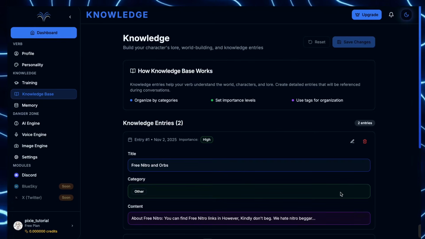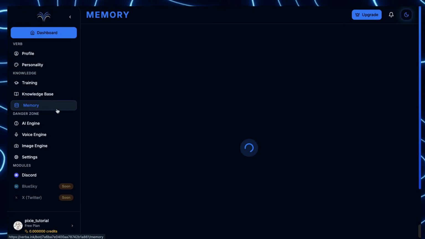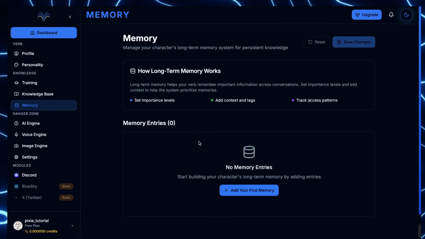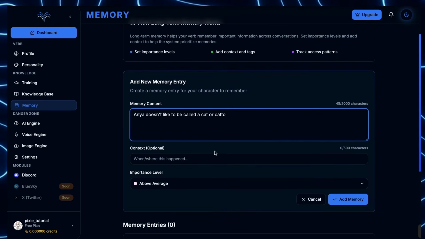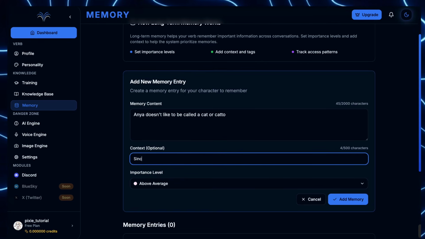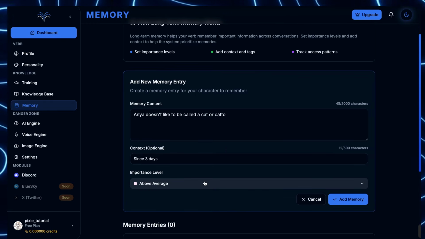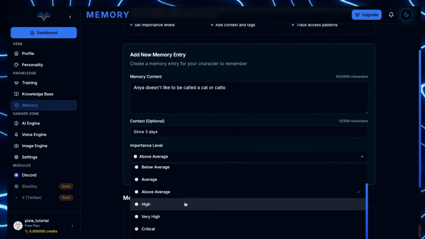Now, let's move on to its new feature. It is memory. I haven't used it much personally, since I didn't need it. But I will tell what this is about. From what I understood, it's about users' preferences. Let's say if Anya hates to be called a cat or catto, you can mention it. I know it's a stupid example, but I hope you understand. You can write its context, but it's optional. Plus, don't forget to add its importance level.